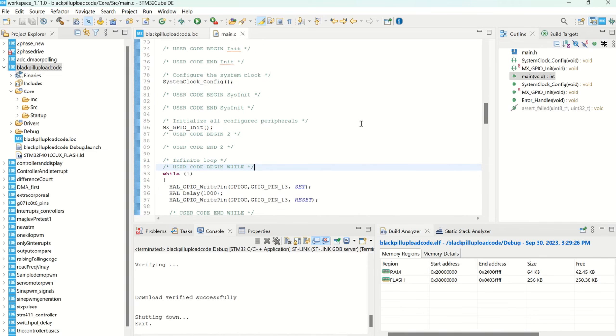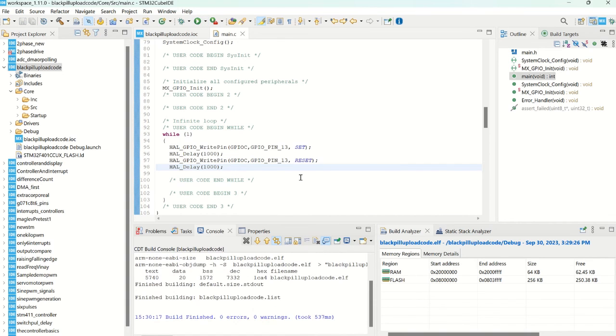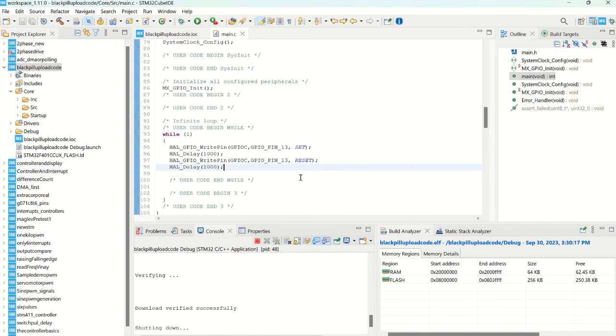But there is one issue in the code. After set there is a delay, but after reset there is no delay, so we will not be able to recognize the switching off and on of the LED. So let us add one more delay after the reset. Once it's off, let's wait 1 second, then switch it on. Now this is the actual code for Blink. We'll upload it again. It's uploading, and it's successfully uploaded.